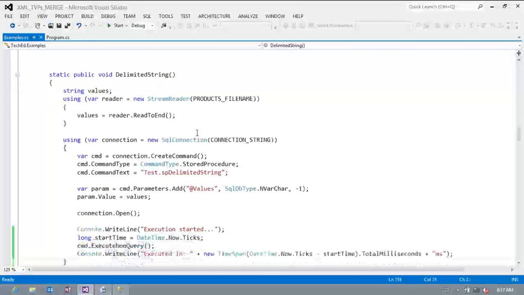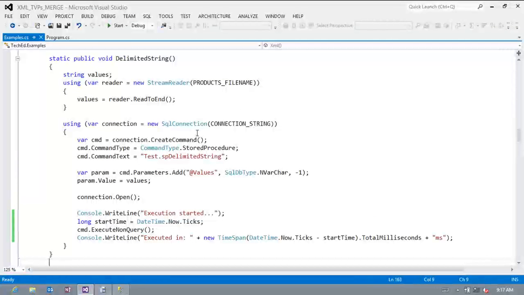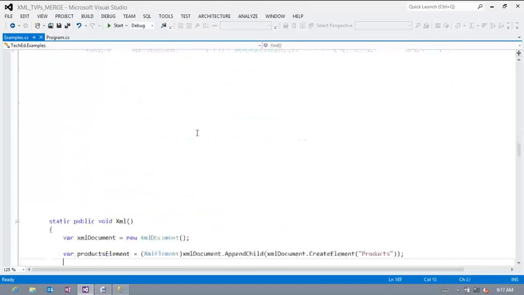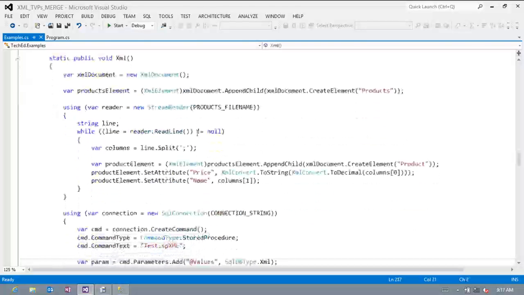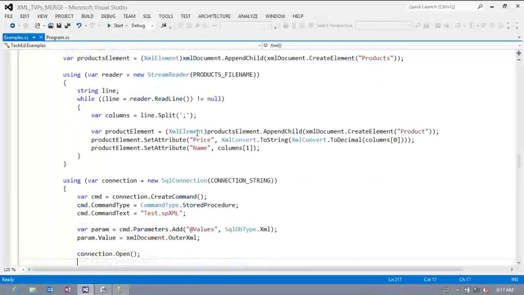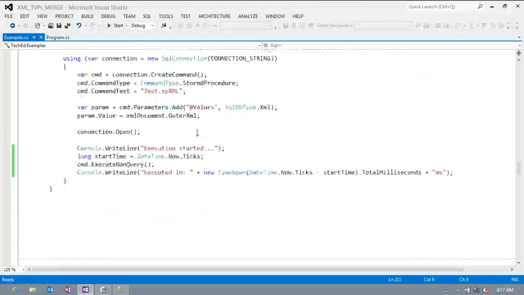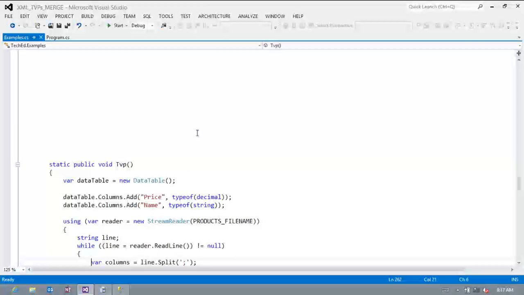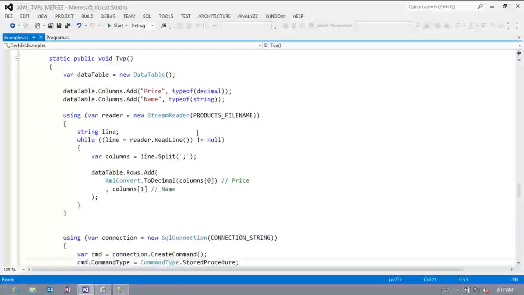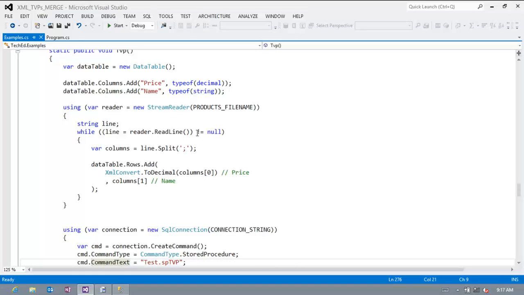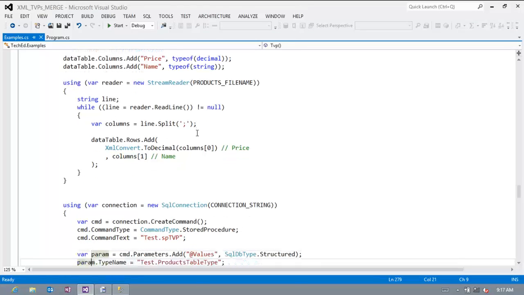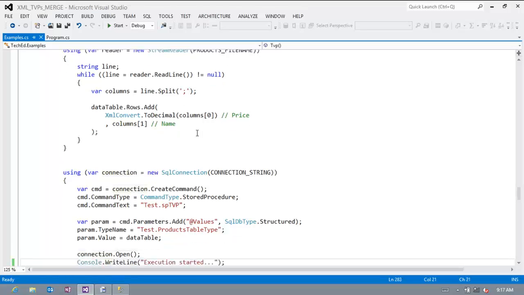The next one is the delimited string. The file that I have is already a delimited string, so just concat that string and hand it in. And then XML, well, we generate the XML file and commit the XML document to the database, calling the appropriate stored procedure. And then the last one is TVP. Again, the TVP approach. Just create this TVP and just insert it that way.